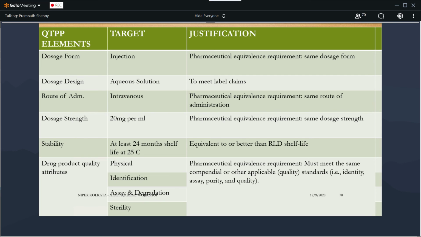Okay, and for each of those, we need to justify why we have done it. That is a process actually. You have to go about it in this way. So for example, dosage form. Injectable is the target. Why is injectable the target? Because I have to ensure the pharmaceutical equivalence requirement, and it has to be the same as the innovator's product. If the innovator has an injectable product, I also have to have an injectable product.